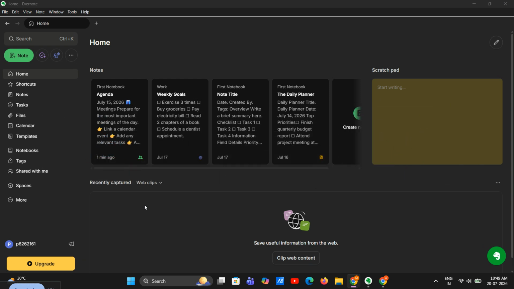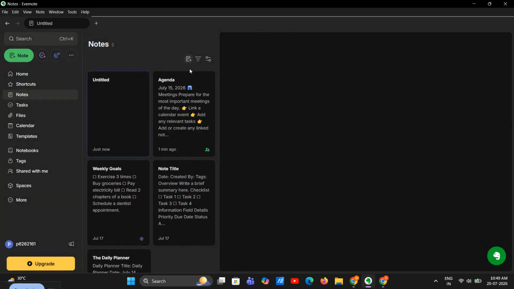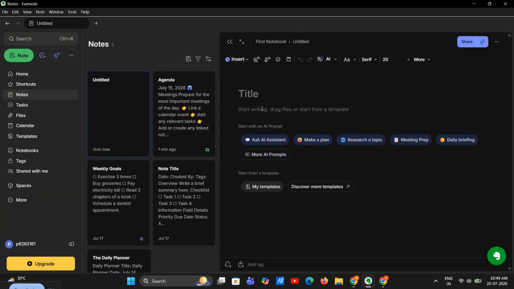First, open Evernote and create a new note or open an existing one. This works for any kind of note, whether it's a meeting note, a project plan, a travel checklist, or a personal reminder. Once your note is open, scroll all the way to the bottom of the note. This is where Evernote lets you manage tags for that note.